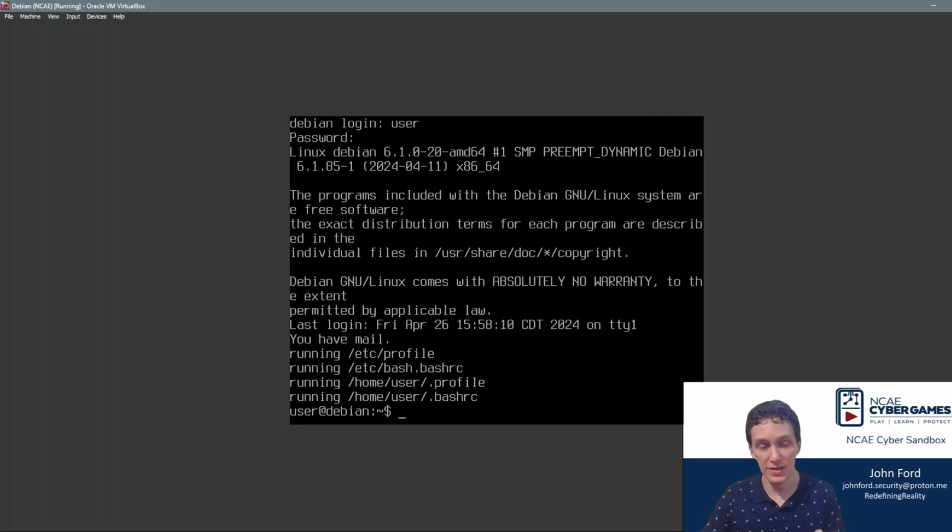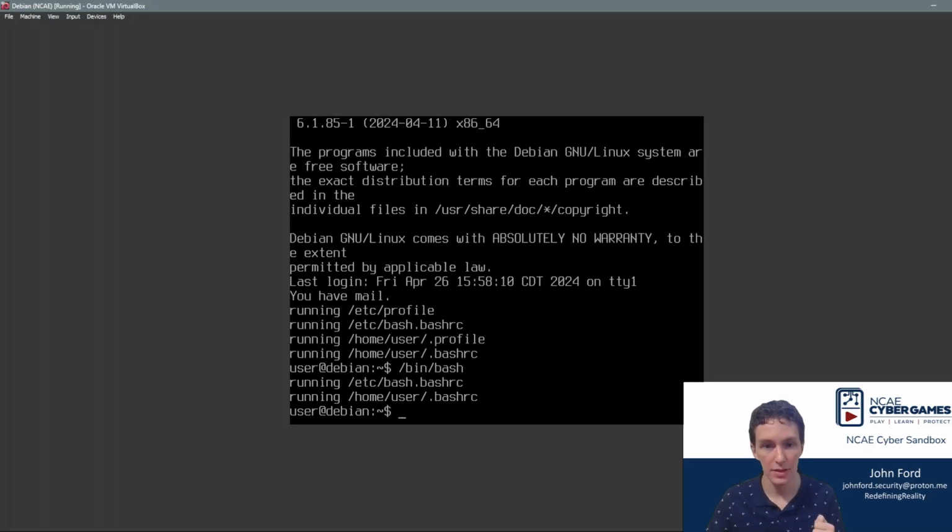And because we logged in as user, both the system-wide profile and bashrc were run, along with the user-specific profile and bashrc. If I now spawn a new instance of /bin/bash, this is the equivalent of opening a new terminal tab. This time, profile does not get run because we're not logging in, but the system-wide bashrc was run and the user-specific bashrc was run. Hopefully, this example helps illustrate how profile and bashrc work and when they get run.